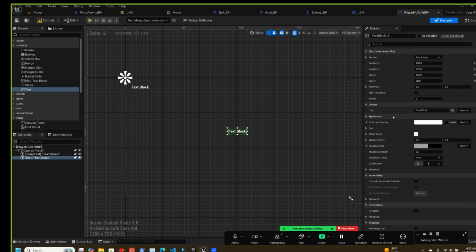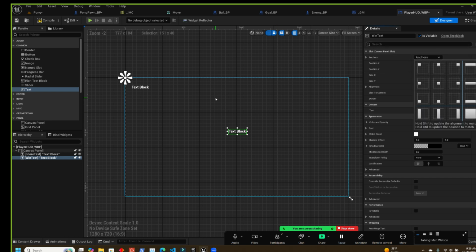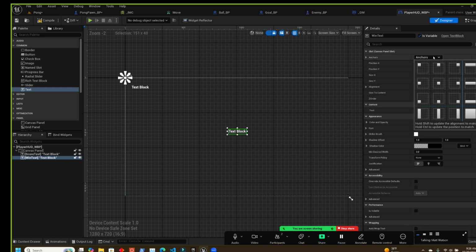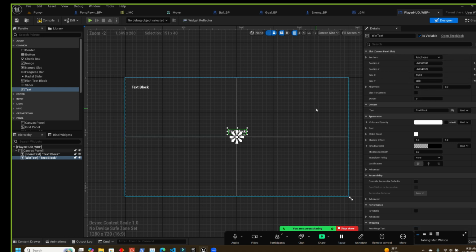Go ahead and name the text block something like win text. Check the little checkbox, and then we actually need to adjust the anchor for this one. The anchor is that little flower thing. Go ahead and click that and just set it in the middle. So you can see where it is. Go back to where it says anchors, and just pick the one in center, and that's just a preset spot.